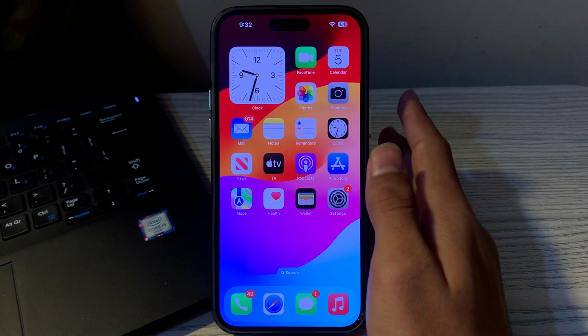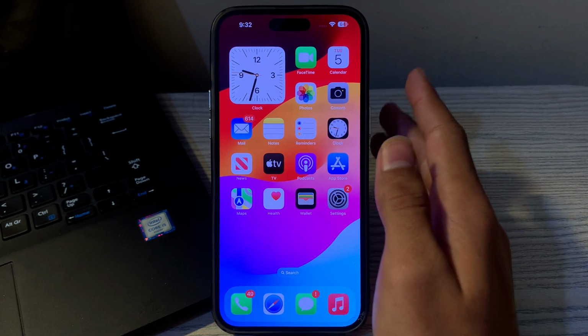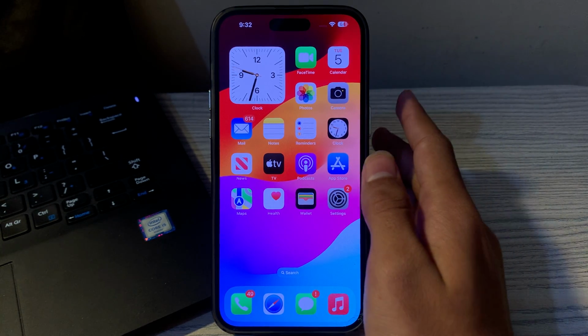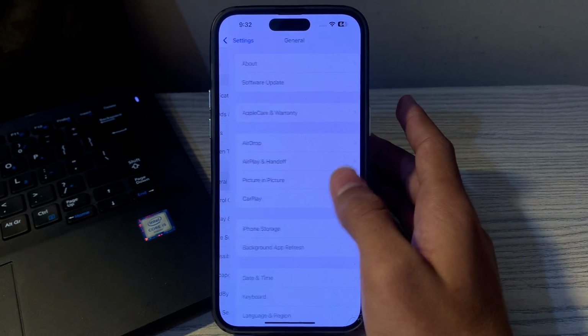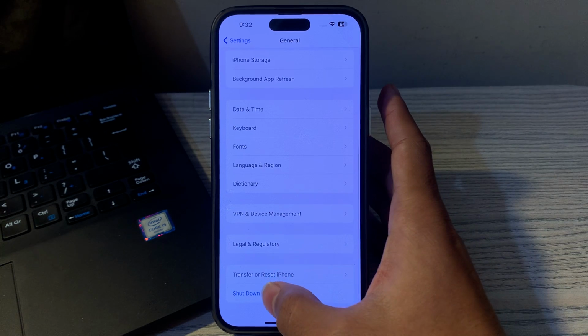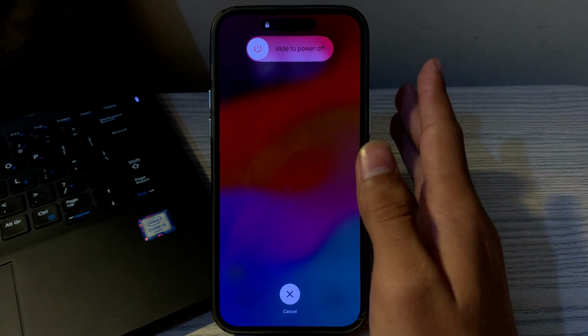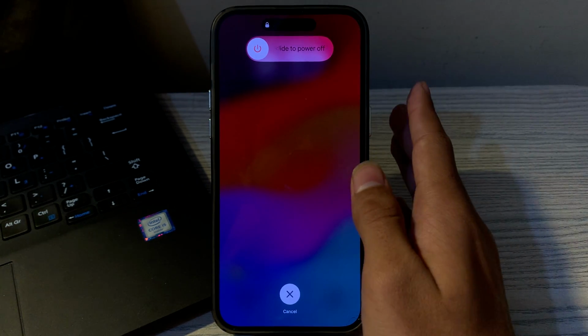So guys, first of all, simply restart your iPhone. Sometimes a simple restart can fix these types of issues. Turn off your iPhone by going to Settings, scroll down and then tap on General. Again scroll down and then tap on Shut Down. Shut down your iPhone and then restart it after 15 to 20 seconds.